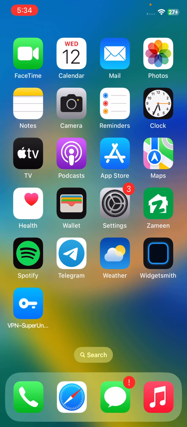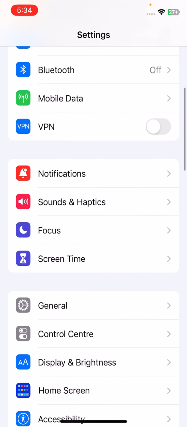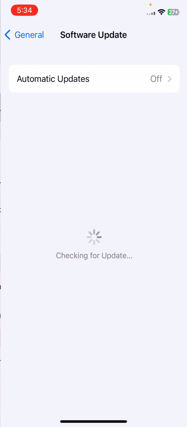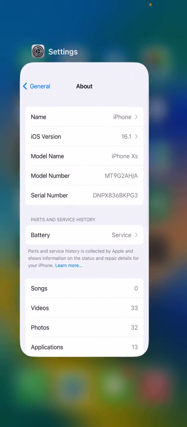So guys, the next solution is update your iPhone to the latest iOS version. For this, open settings, scroll down, tap on general, tap on software update here. Check for update. If you haven't updated your iPhone to the latest iOS version, update your iPhone to the latest version. Checking for update. My iPhone is on the latest version. So update your iPhone to the latest.